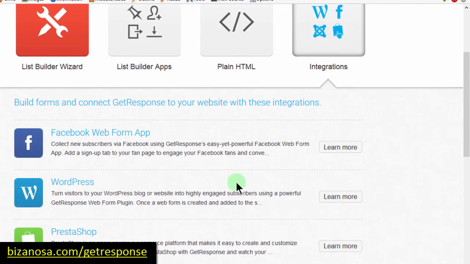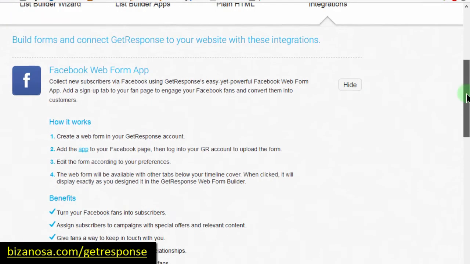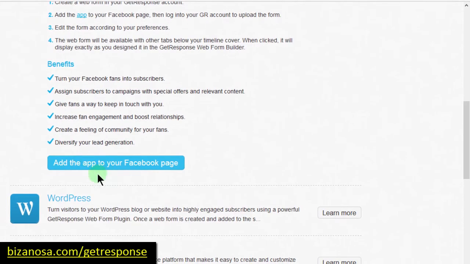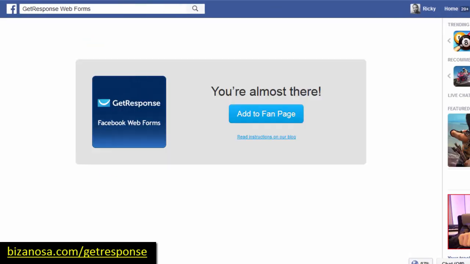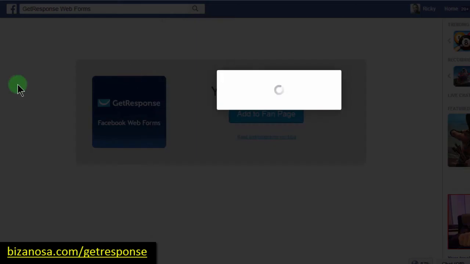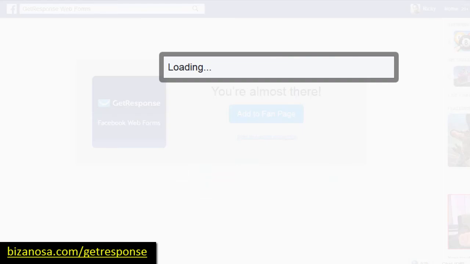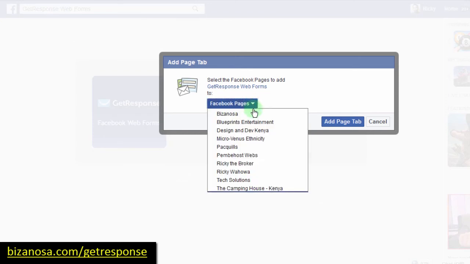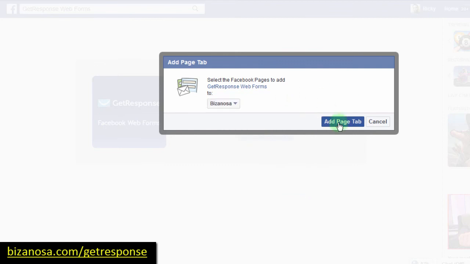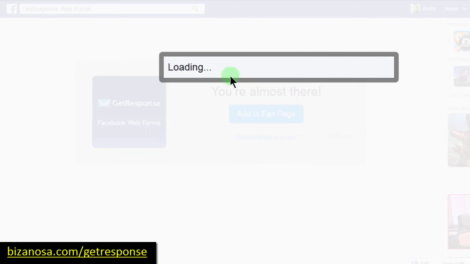So let's see about Facebook, because this is where we are going to start. So you can just click here, add the app to your Facebook page right away. And then you can just click add to fan page. Make sure you're logged into Facebook. Yes. And then the next step, you select a page. So I want to add it to this page. And then click add page tab.